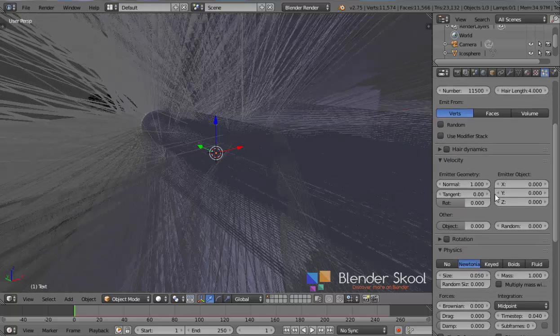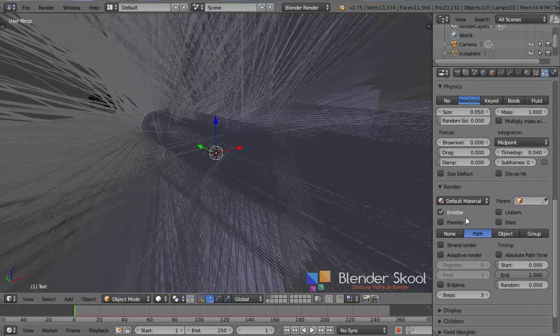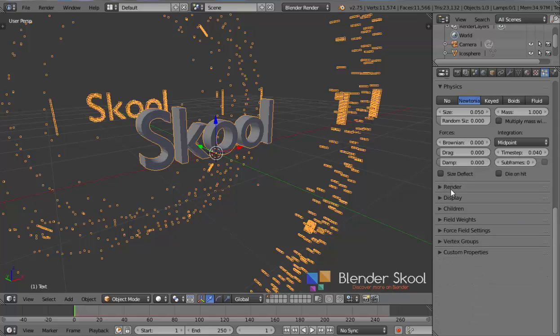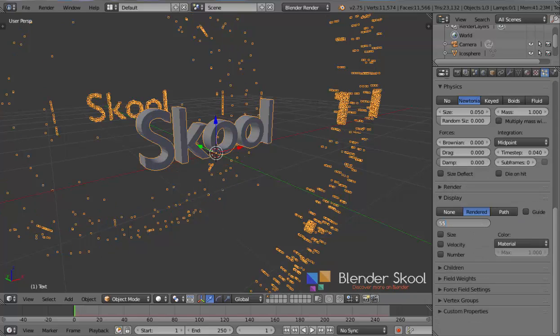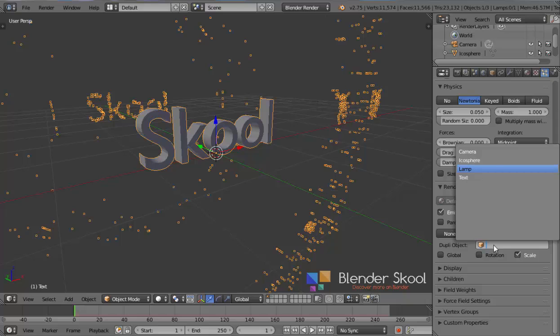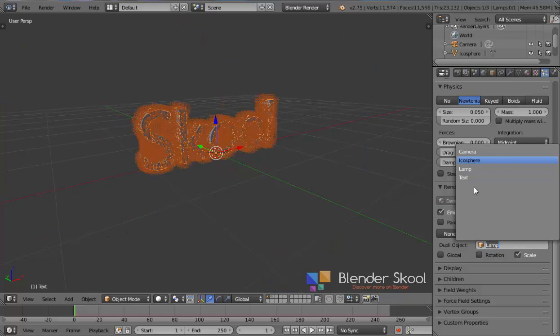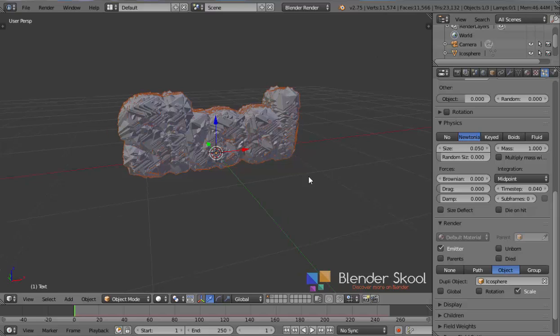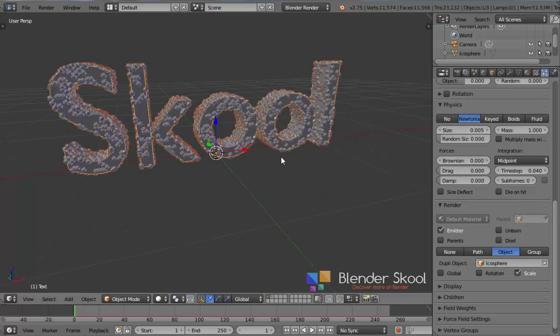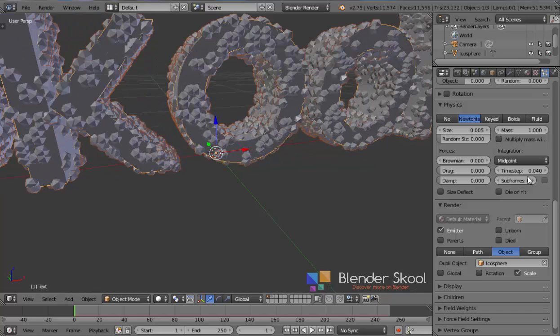Okay, that's fine. Now let's change the render to be object, and from this you can select icosphere, but before that I'm just going to change the display to be around about, let's keep it 20%, should be fine, I hope so. Object to be not lamp, icosphere. Yeah, now as you can see we have the particles. It's too big, so I'm going to change the size to be around about 0.05, I believe. Should be fine. Yeah, that's fine.